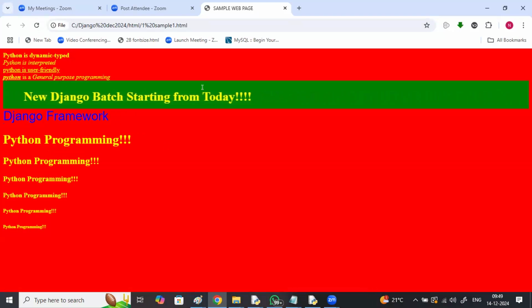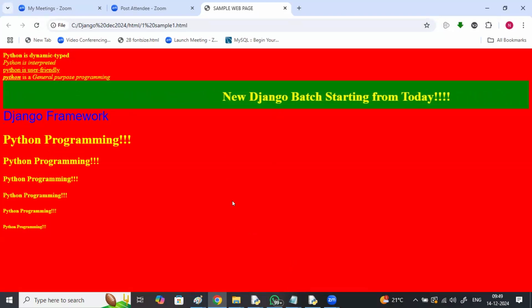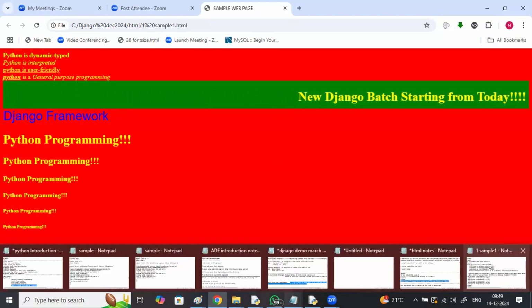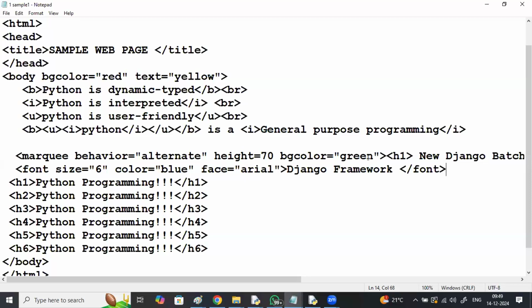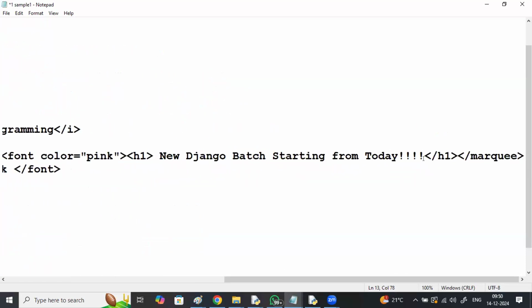If you want this marquee to be in blue color, in the marquee tag you give font. Within the marquee, outside the marquee, before this H1, font color equal to which color you want to provide, pink. Face, if you want to, you can give face, and close this with /font.